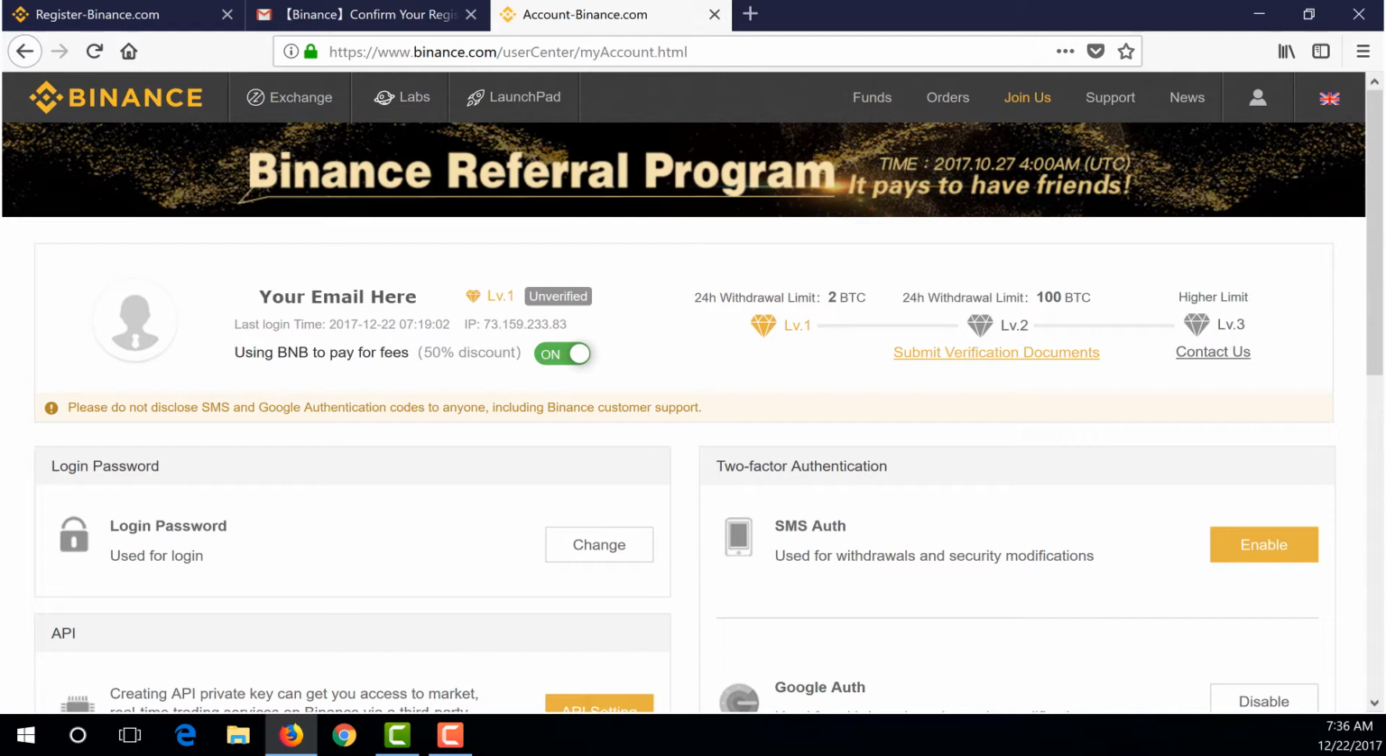Verifying the account consists of sending in a picture of your photo ID and taking a selfie of you holding a piece of paper with the word Binance.com and the date on it. I may create a video on how to do this at a later date if the need is there.